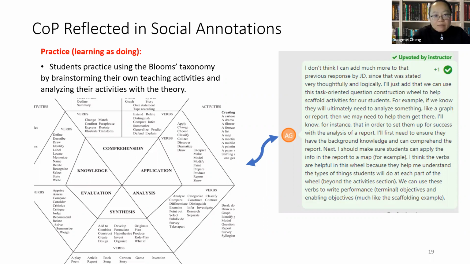Like the comment that I'm showing here from AG, in her annotation she has stated her idea on how to use the assigned reading. Here on the left-hand side is the reading that I assigned them to do, which is a very complex chart related to Bloom's taxonomy. She used this chart and thought of scaffolding activities for her own students. And she also presented her own brainstorming on what some sample activities would look like.